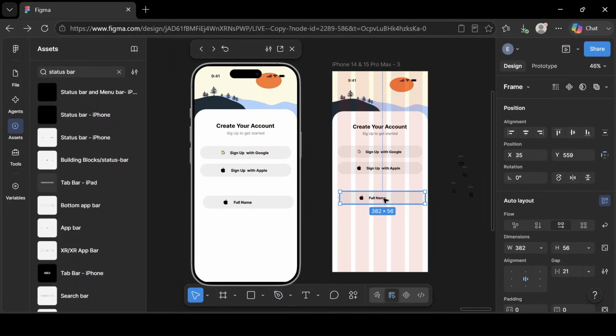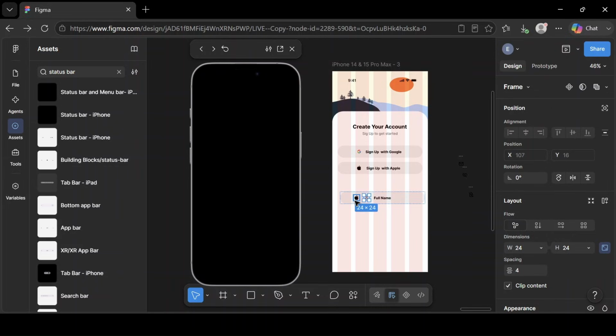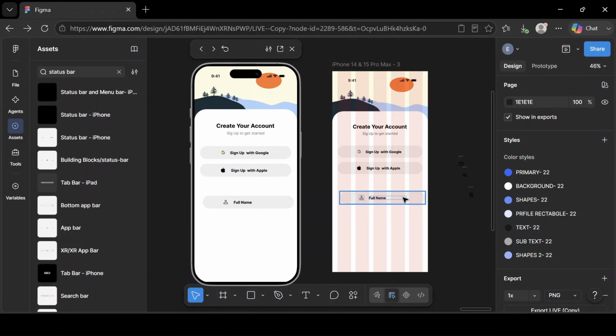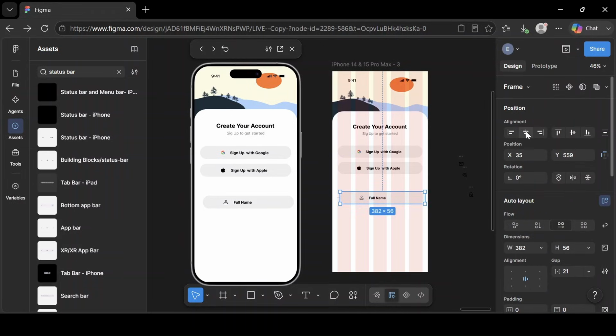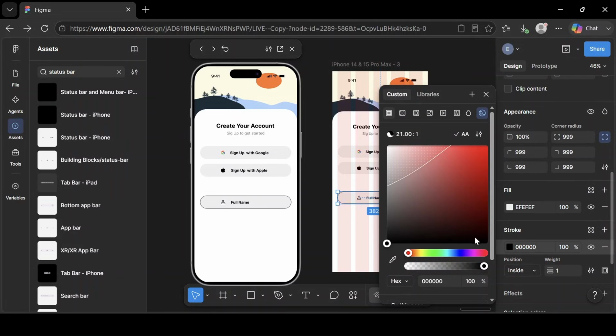Okay, so I have something like this. So what I'm going to do is drag one of these icons here to replace this. I'm just going to delete this one this way. Okay, but then we cannot have this be the same as the social icons, so I'm going to make some changes. I'm going to give it a stroke.